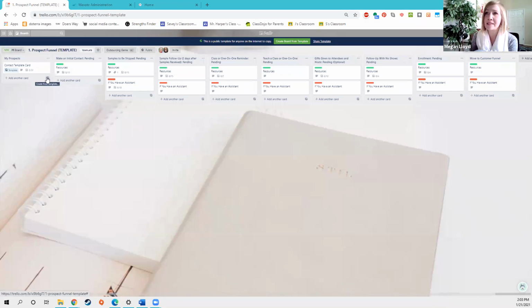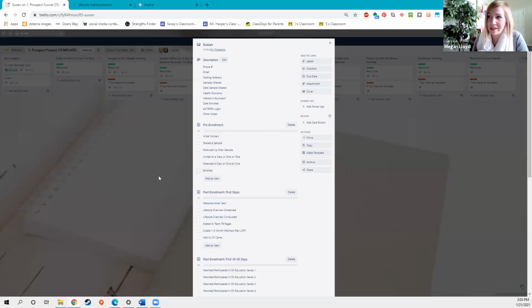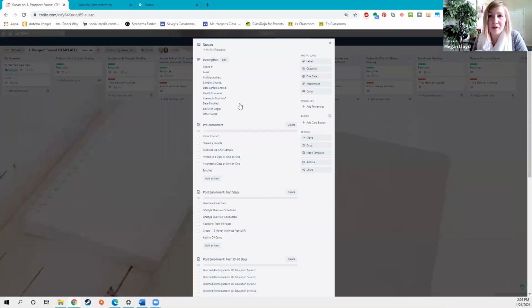Okay, so the basic idea is you're going to click on this little button. Don't click on add another card, click on create from template. Let's say that you met someone at the grocery store, Susan, and you got talking about essential oils. You can create a card for her here and get her going in your prospect funnel. You can add all the notes, like what her address was, what her health concerns were, what things you were going to send her as samples. Anything that you wanted to take note of, you can add here. You can even check off her steps, the things that she's already done.